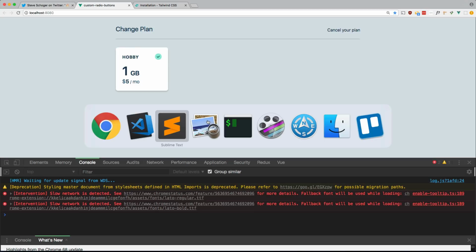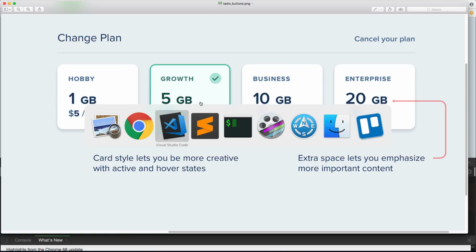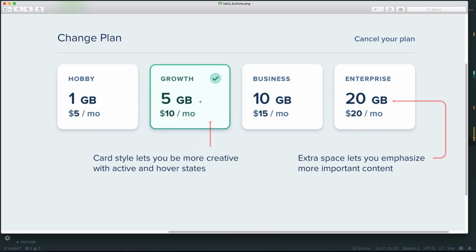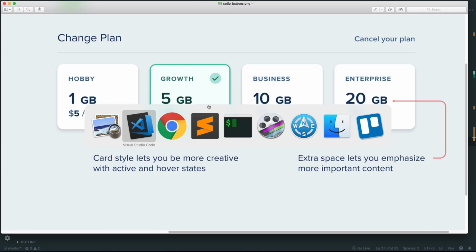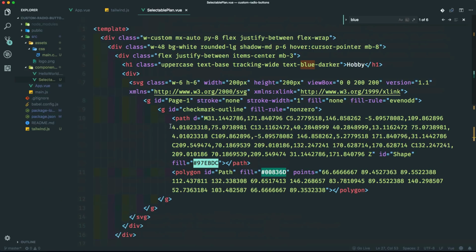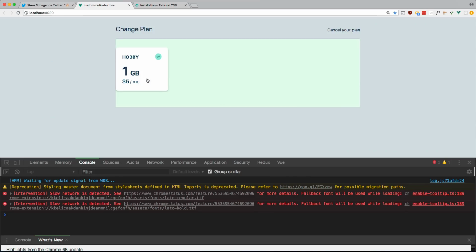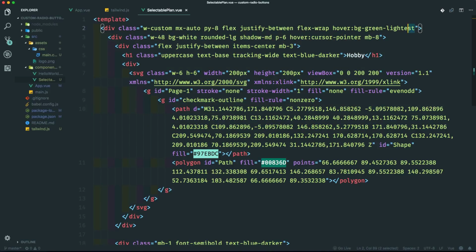Okay, let's go ahead and style it like the selected component here. So actually, let's style it with the hover state first. So back up here, let's give it a hover of BG green lightest. And let's see if that works. Oops, doesn't go there. It goes here.